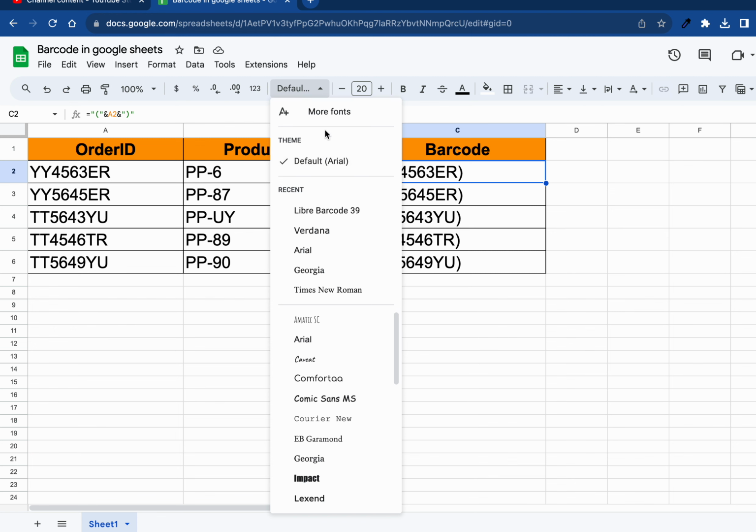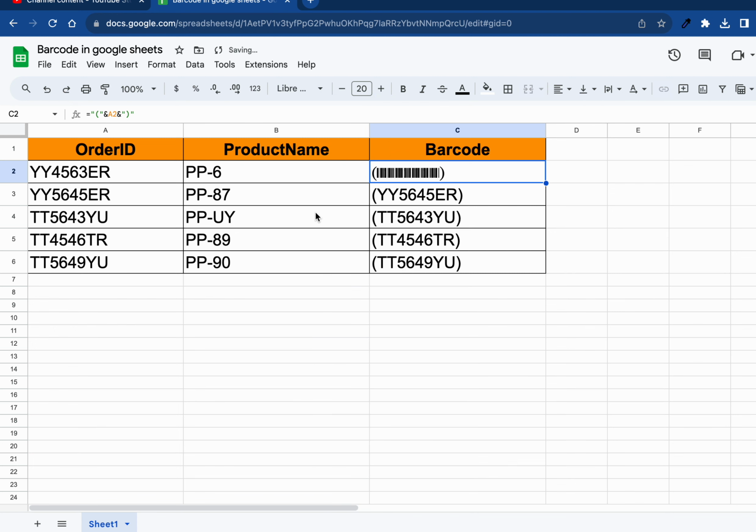Why is this not changing? Okay, I can select this one here. So you can see the font got changed. I will do the same for all the formulas. So you can see here we have a barcode. It's very simple, very easy.